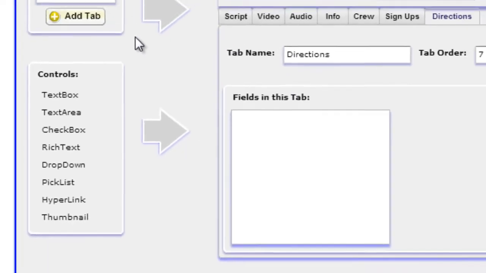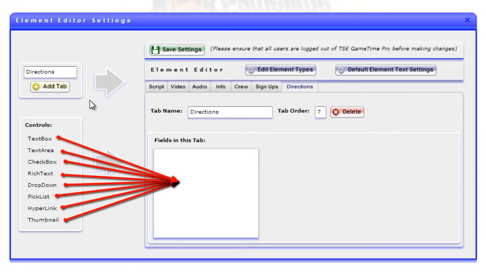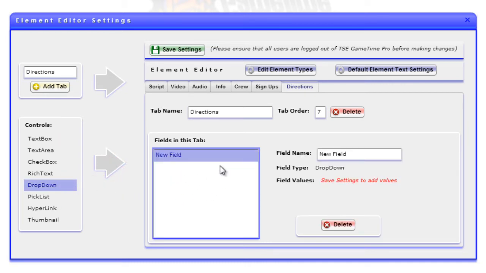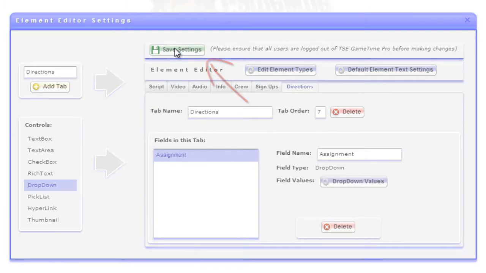To add a field, simply click the type on the left-hand side, then drag and drop it over to the fields in this tab box. Once you have added the field, rename it by entering the field name box. For field types pick list and drop-down, values must be added. Before adding these values, you must save the settings by clicking the green button. You will now see a drop-down values button appear.